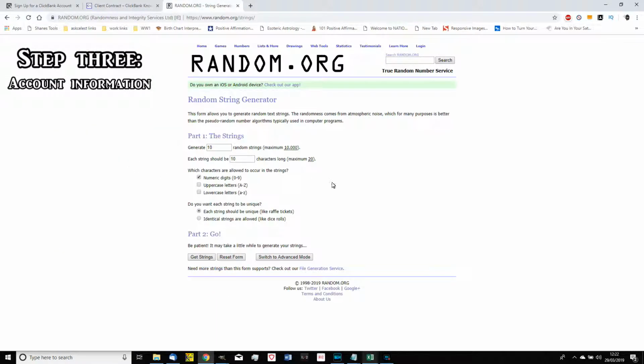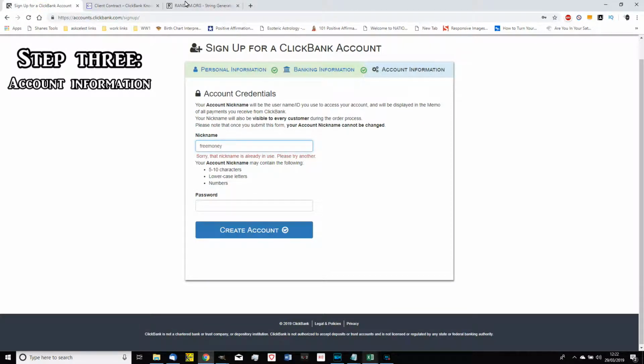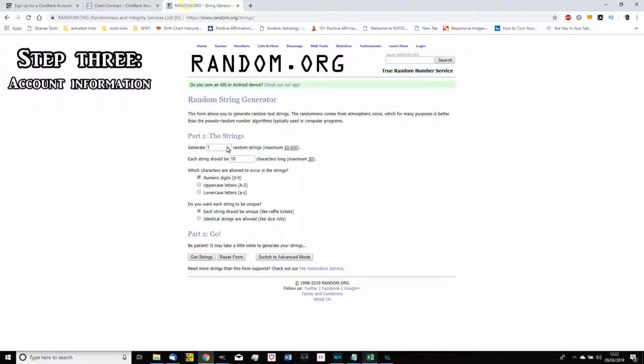So this is going to generate a random string of letters or numbers, and you know, it will just look like a normal web address. It won't sort of look very obvious. So generate how many strings? Well, I only want one. Each string should be how many characters long? Well, it said 5 to 10, so let's leave that at 10.